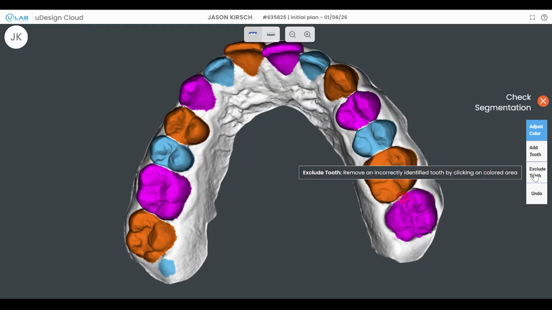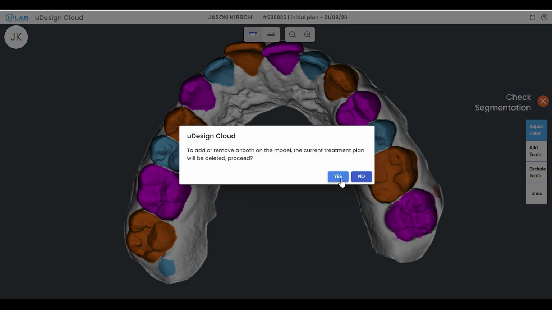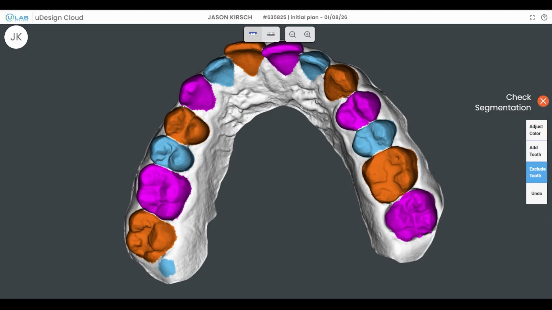The Exclude Tooth icon works opposite the Add Tooth function. This can be used if something in the scan was misidentified as a tooth, but needs to be removed or identified as gingiva instead. Once the icon is selected, you can simply click on the color of the object you're trying to remove, and it will remove it and recolor the remaining teeth as needed.